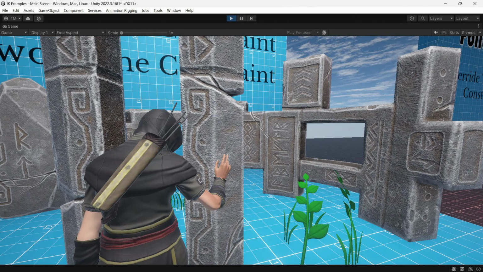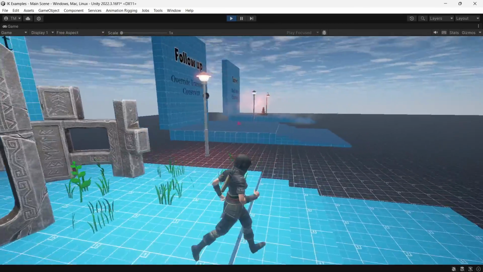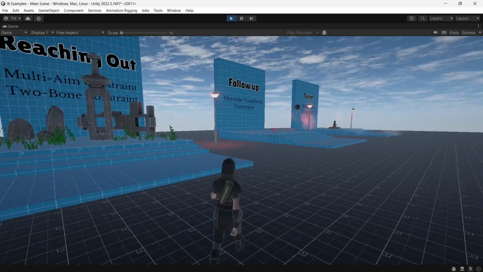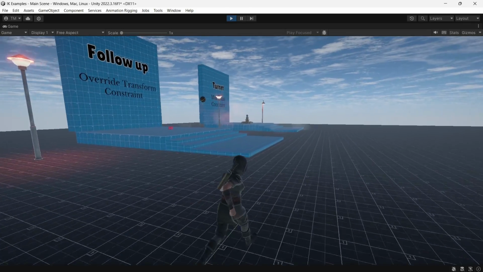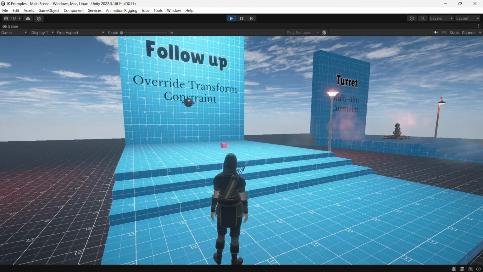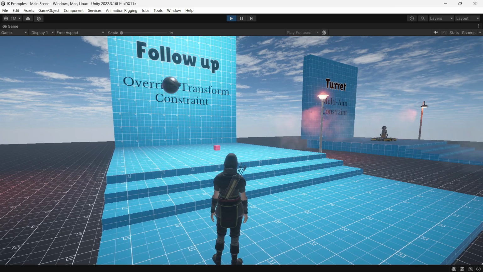If I press the E key on the keyboard, the player will exit this area and go back to its normal locomotion state. I plan to showcase all 4 examples I've prepared here in this video, but we'll save the rest for the next one. In the next video, we'll cover more animations and new IK constraints. For instance, the follow-up example is really interesting. We'll be implementing this example using a bit of math and the override transform constraint.